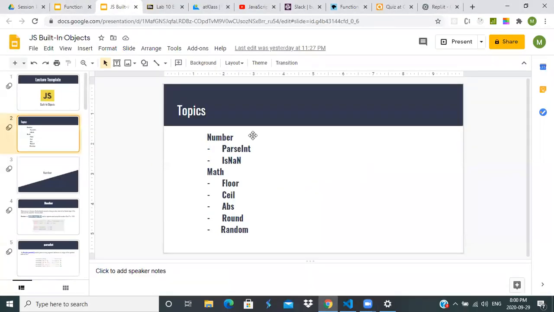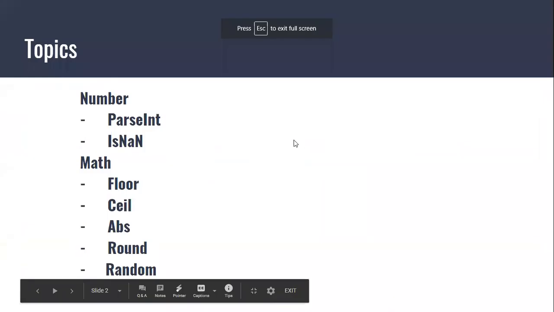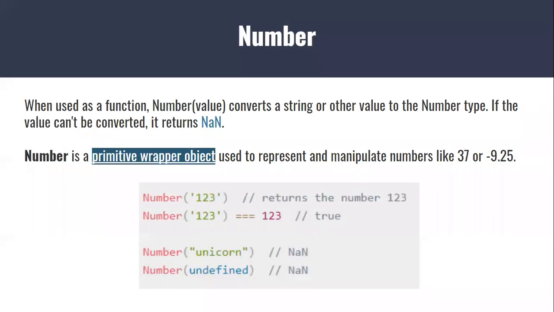Right, so let's look at this. We kind of danced around some of this already in our other labs, but there's a concept called Number in JavaScript that's built in. We maybe looked at it, maybe not, but if you were using some of these already, we kind of know a little bit about it. When you use Number as a function, it can convert a string or any other value to a number type. So it's a way of kind of casting it back down. If the value can't be converted, it returns NaN.